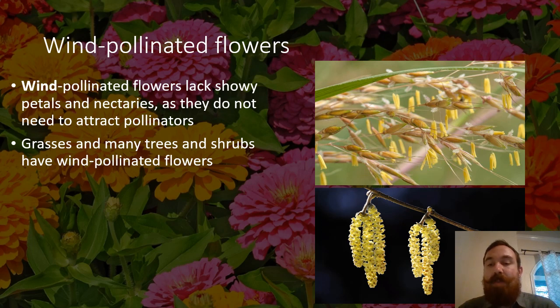These are the male reproductive organs which are producing pollen, and the female reproductive organs, or the pistils, the stigmas, those are these feathery white structures here. So the pollen is blowing off of the anthers into the wind, and then these net-like sticky stigmas of the female part of that flower are collecting that pollen, and the pollen is then making a tube down to the ovary into the ovule to fertilize it so that a seed can develop.